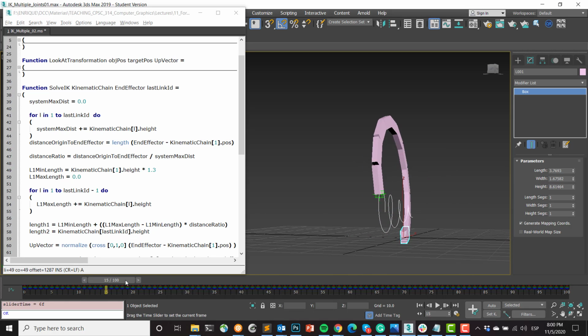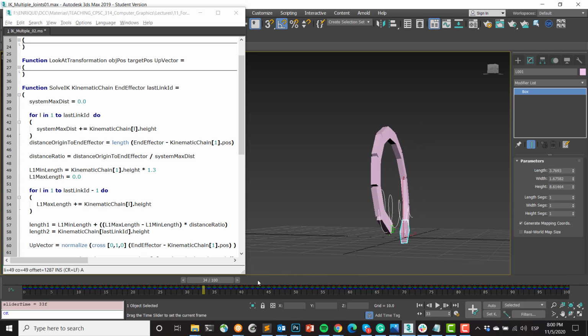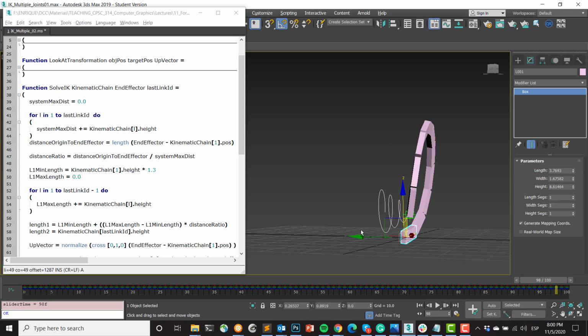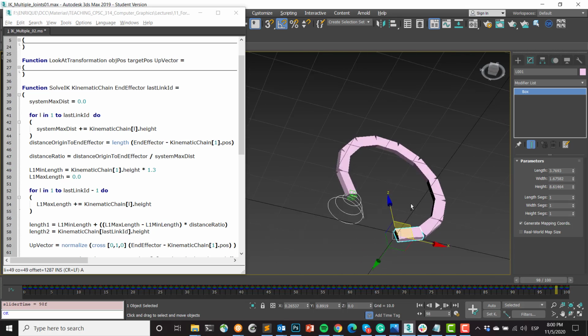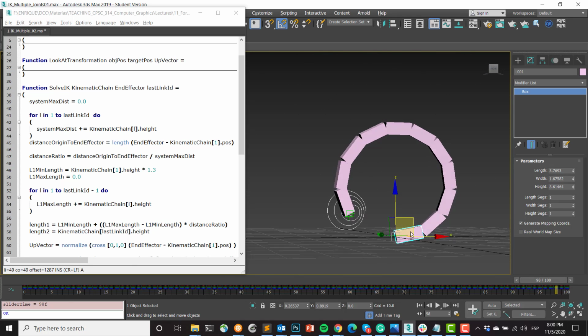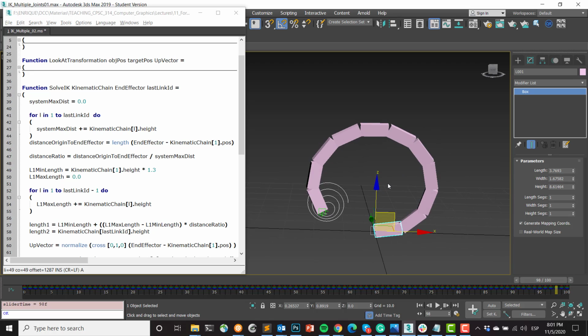And also look at how, depending on how the end effector is traveling along this 3D world, the kinematic chain is also adapting, right? And it's also turning, and this is because of the way we computed the up vector, and because in the end the up vector is also adapting. Yeah, so this is it. This is how you can implement this. So yeah, it is very interesting.